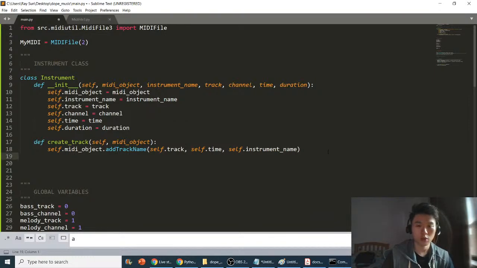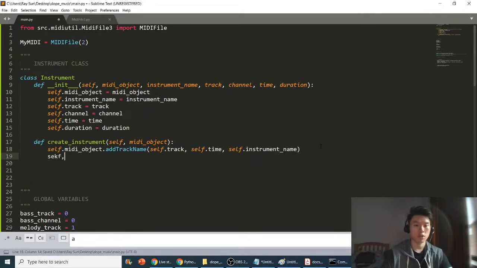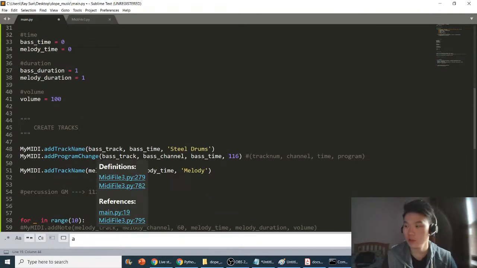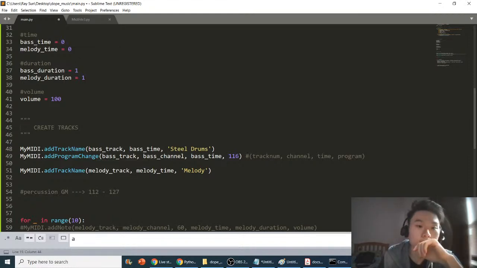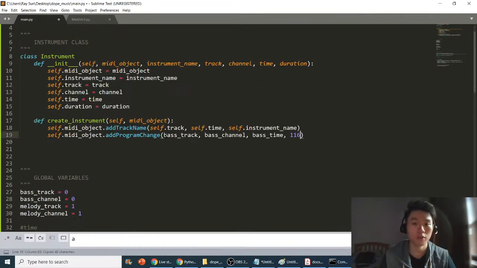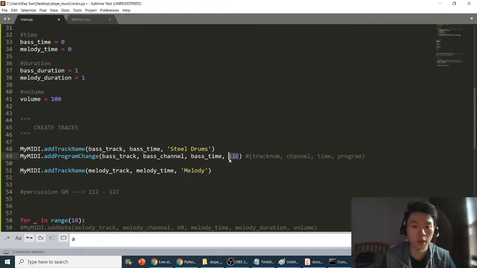Oh no, that works. That should work. Instead of create track, we're just going to do create instrument. And then we just do self dot MIDI object dot add program change. We're just going to call this method from the instrument object itself, so that's how it should work. Okay, so it'll be this one. Oh, we need to have the instrument number.